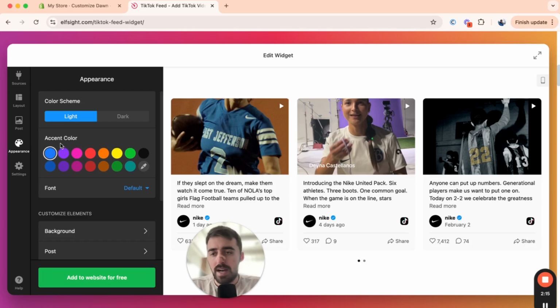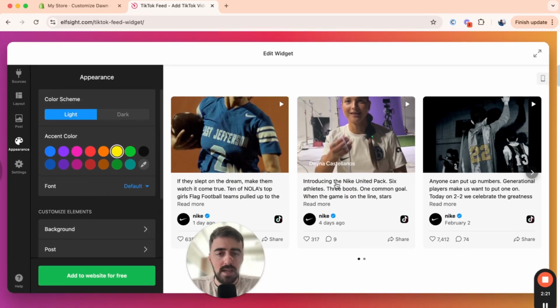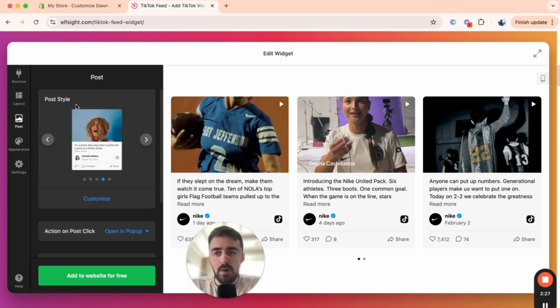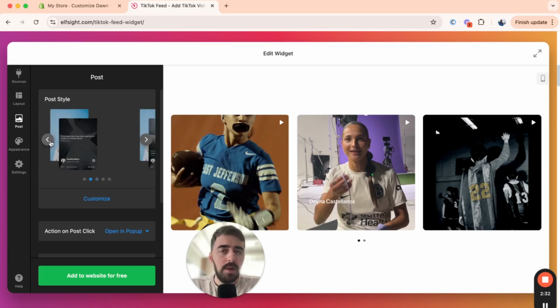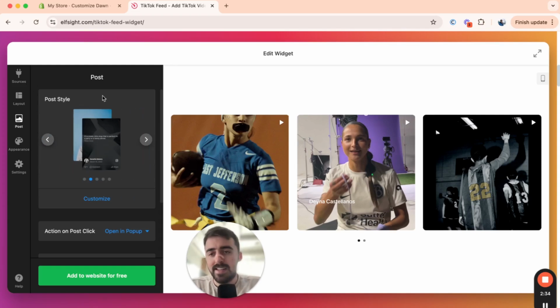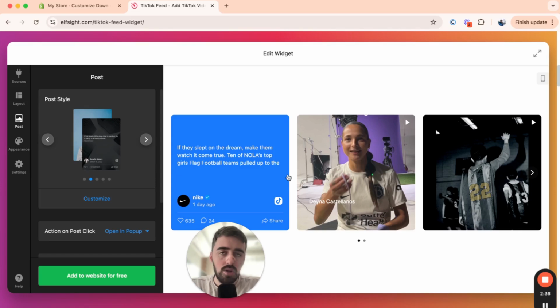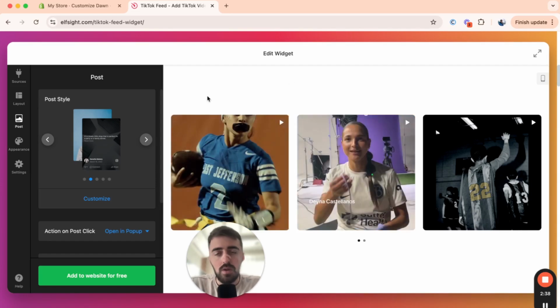So for example, the accent color, as you can see, is blue, but if I just click on orange here, things will change to orange or yellow. Now in this case, it doesn't really have anything that would be relevant to change the color of, but that's basically how it works. You also have post style. So if I just switch around, you can see the different post styles. And by the way, any change that you make on the left hand side here will automatically be reflected on the right hand side here, so you can easily see what changes you're making. Now in my case, I'm going to leave it as it is.